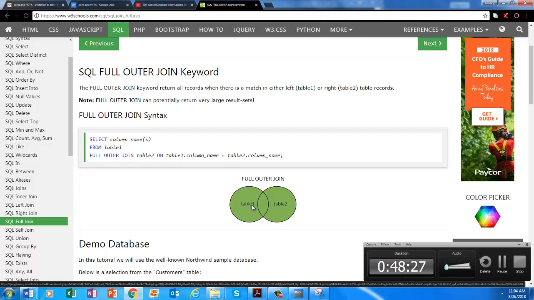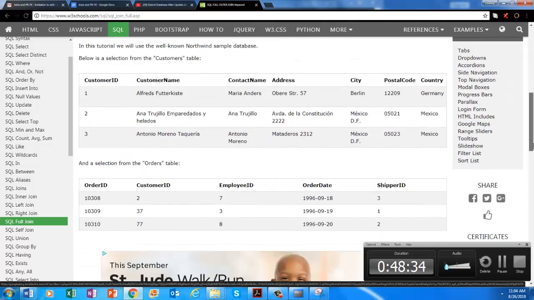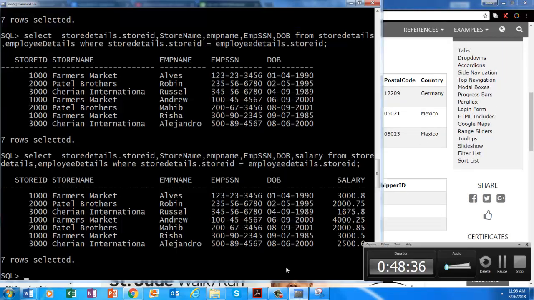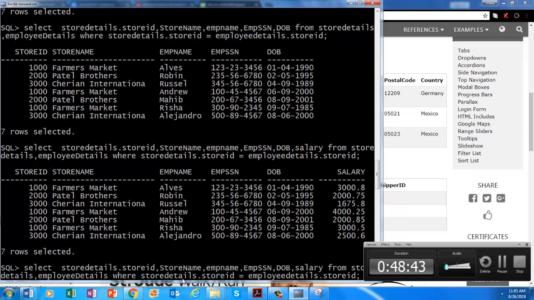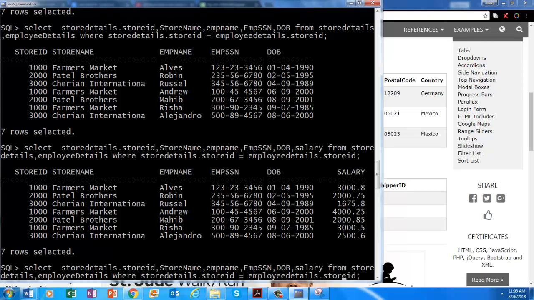So, this is full join, right? Now let me show you this statement. Let's say this query was able to bring the common data. Now I'm going to modify this query to bring common and uncommon, both. You already did the inner join, so another one. We are going to do the outer join now.